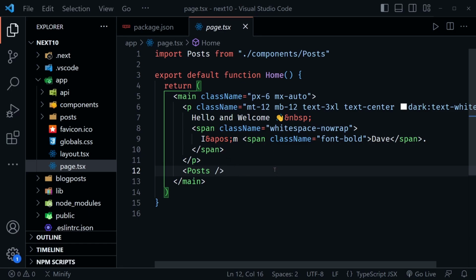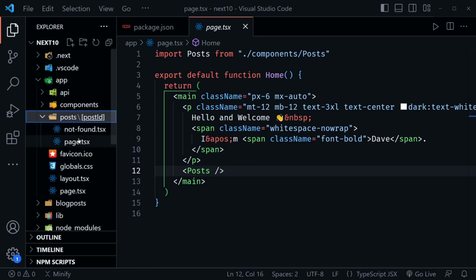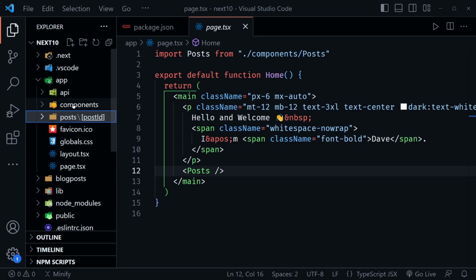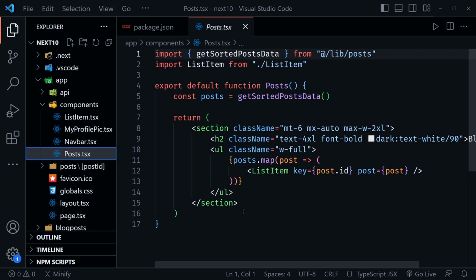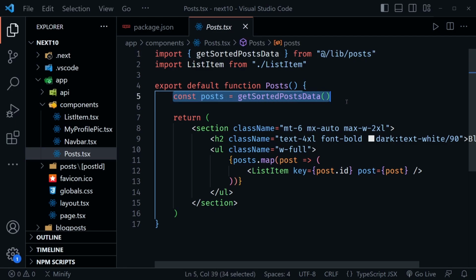So from there, let's look at that post component. Sorry, we need to look inside of components where we have the posts component where we bring that in to the main page. Now here we are generating that list of posts, and you can see we are calling a function called getSortedPostData. Now we're not using fetch here. Notice we're not awaiting this. It's all on the server already.